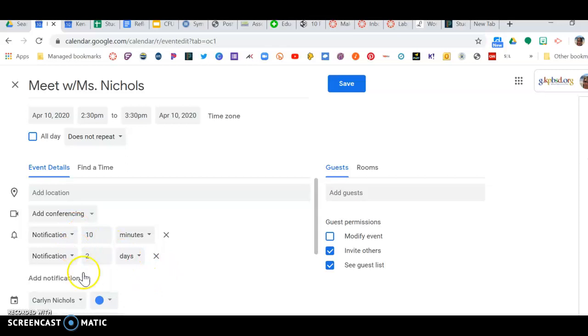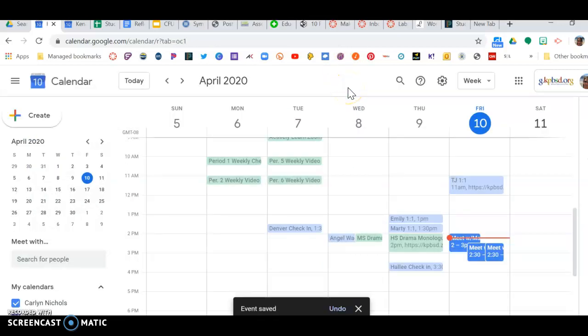So here we have 2 notifications set, one 2 days before, one 10 minutes before. Then my computer is going to let me know before this happens so that I can be on time, prepared, ready to go. I'm going to click save, and that's going to pop it here in my calendar. And then I can be checking my calendar occasionally, and also my calendar will set notifications for me to help me be on time.